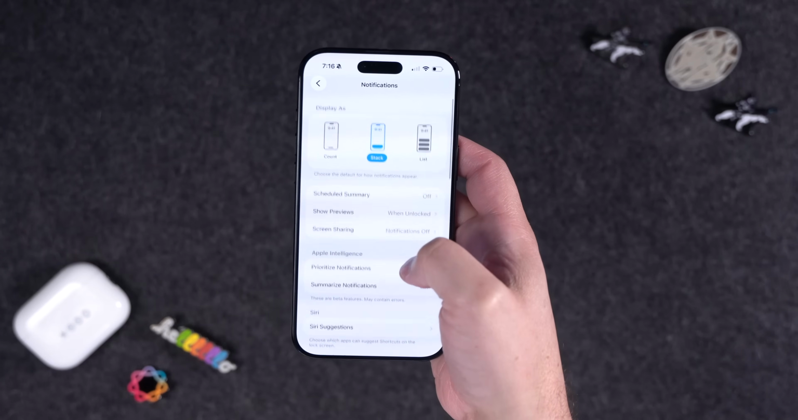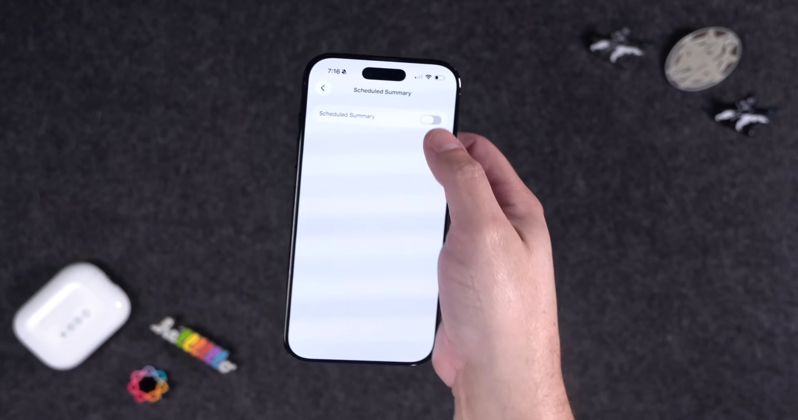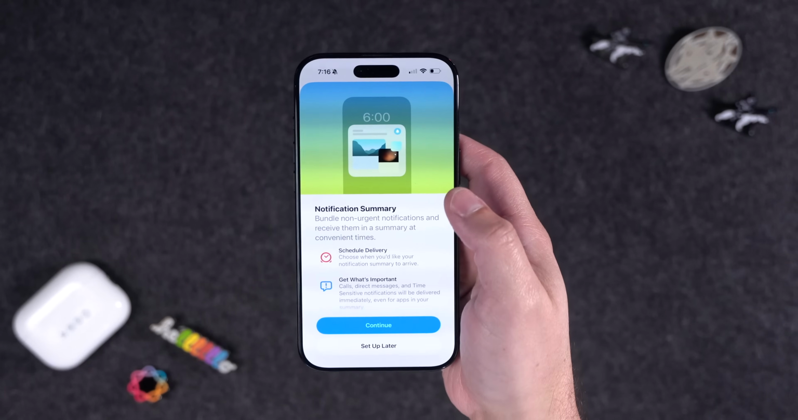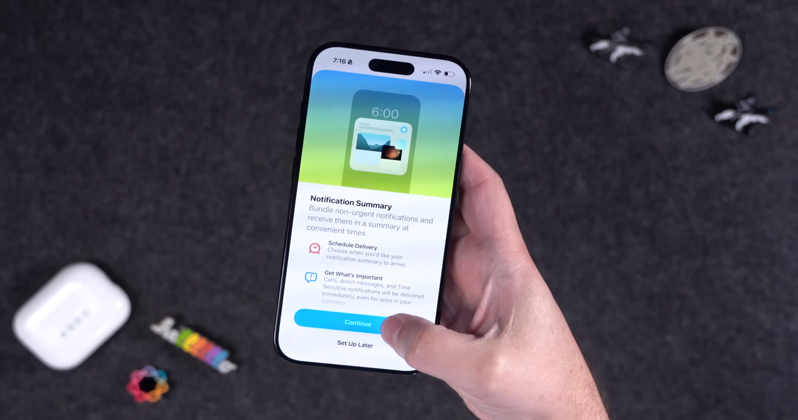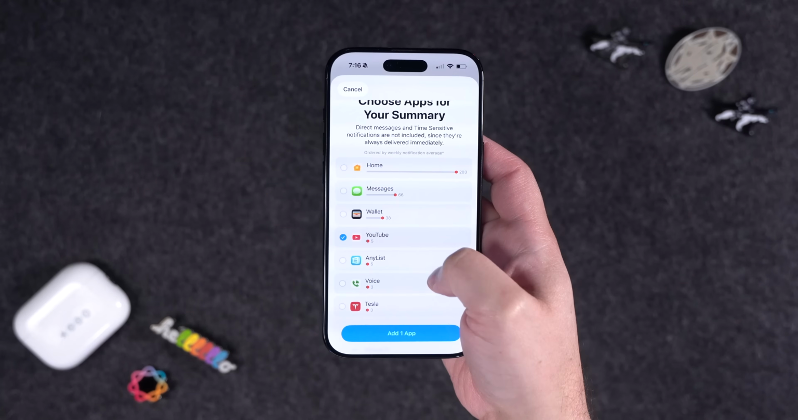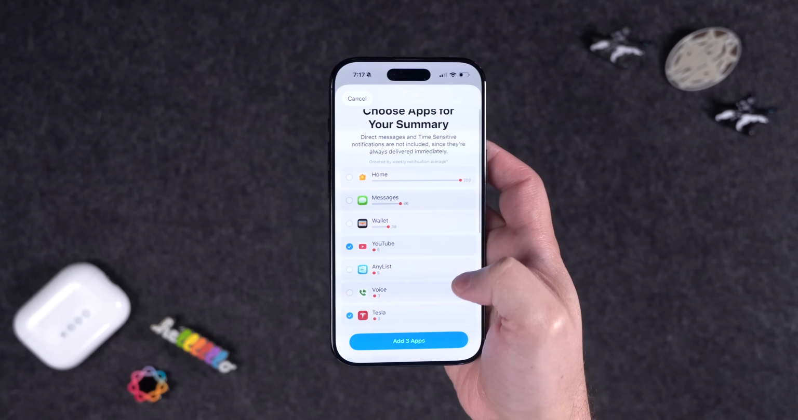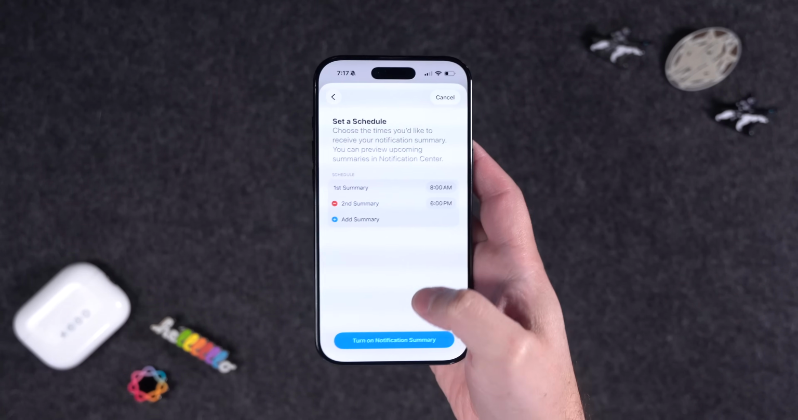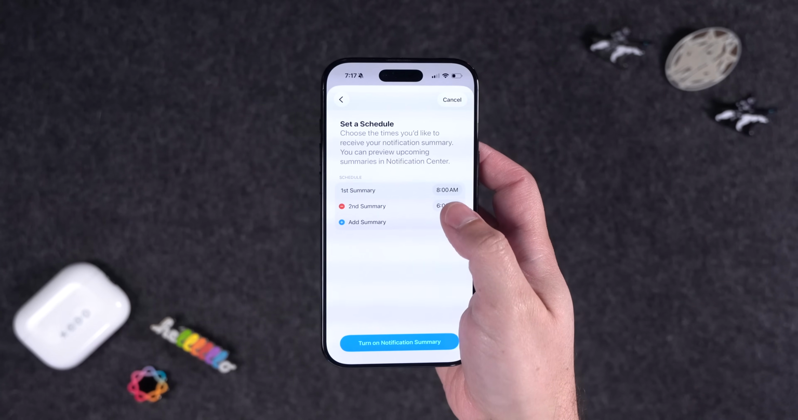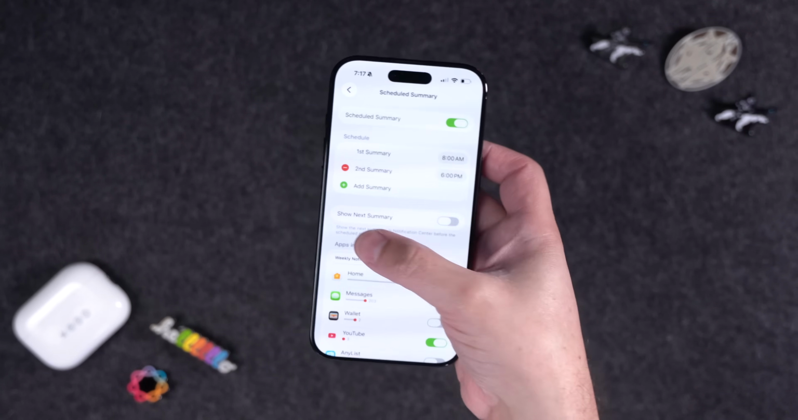Also, at the very top of the notification settings, Scheduled Summary is off by default, but this is actually a great way to limit the amount of notifications you get during the day. So I actually like turning on notification summary. You can look at the suggestions here and maybe choose things like YouTube, Google Fi, whatever apps you don't need to see notifications from immediately. Add those to that notification summary that gets delivered once or as many times a day as you would like. Turn on the summary, and that'll help limit notifications throughout the day.